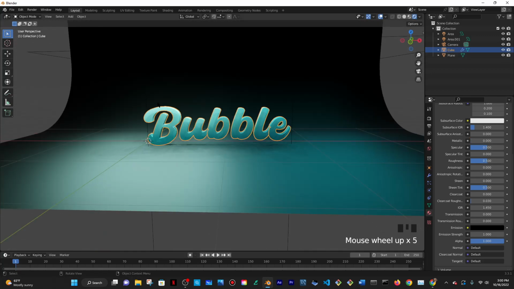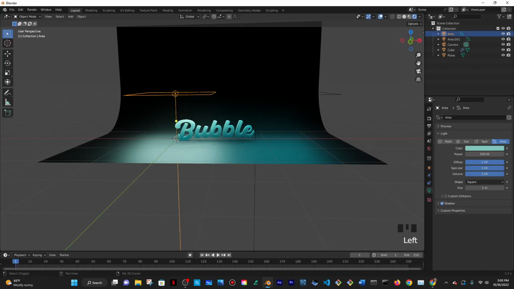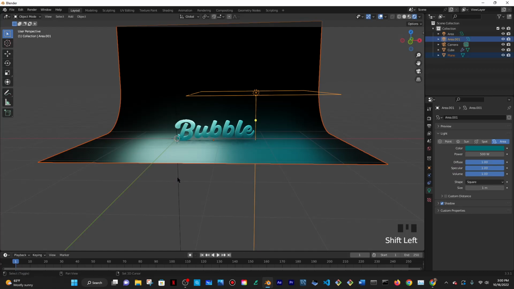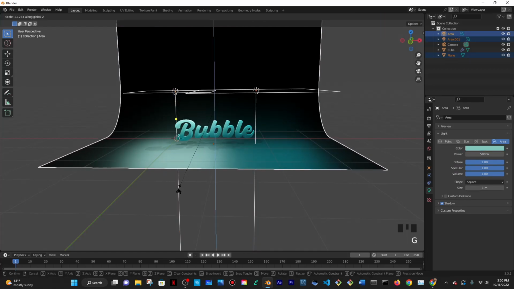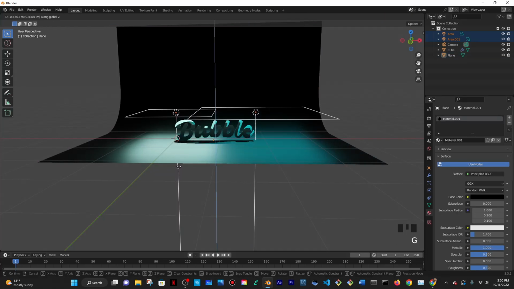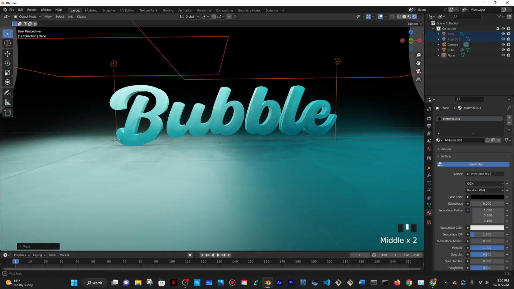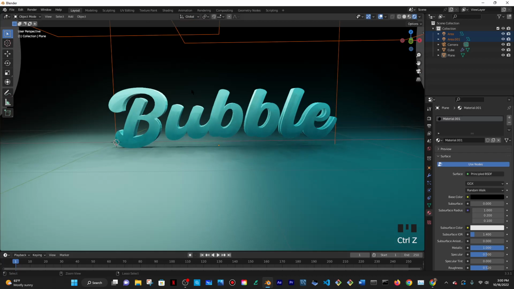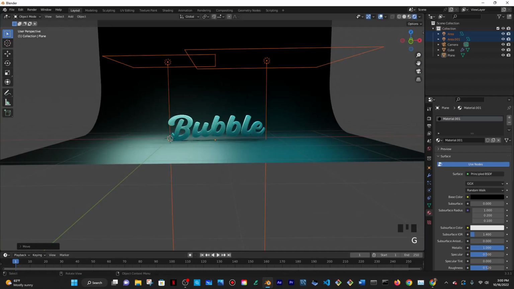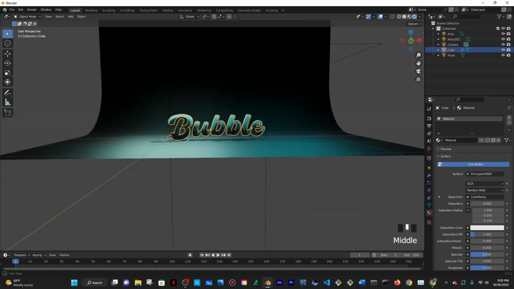And then the closer the light gets to the floor, the shinier it is. Oops, I didn't mean to target the backdrop. But then it loses the gradient effect, right? So I'm going to do Control Z to go back up here. Maybe even make them a little bit more like that. I think that's fine.